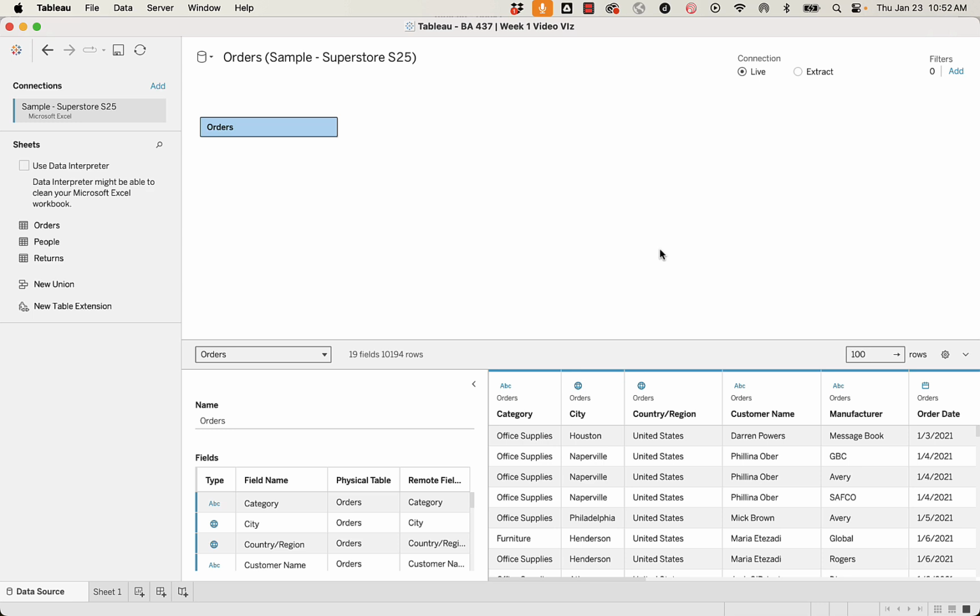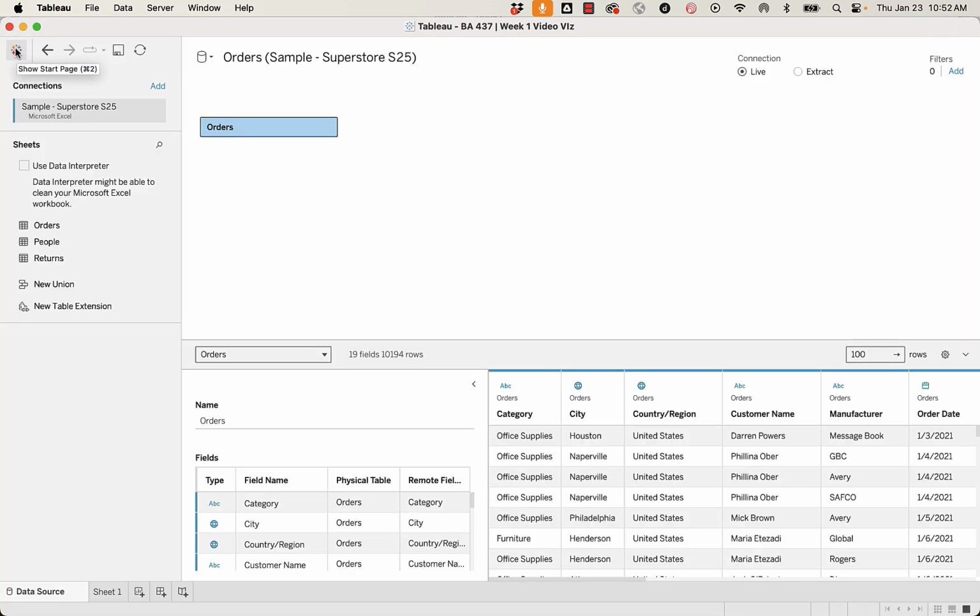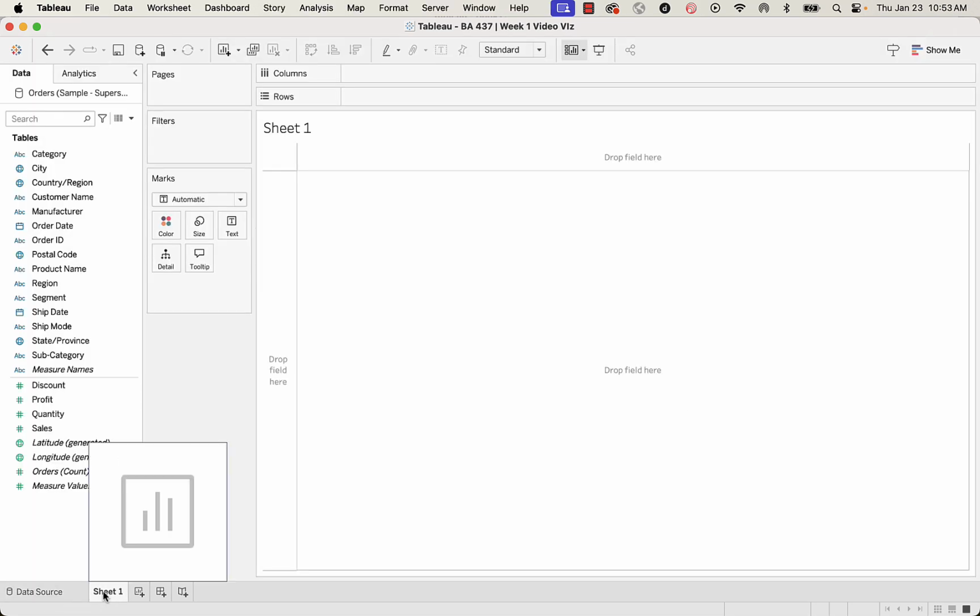So when you upload a data set into Tableau, you go from being on the start page, and once you've connected to that data, you get offered a workbook. So this is a workbook. A workbook contains a series of sheets. These are all down here. Our data source is our first sheet, and we explored this before. And then after the data source, we've got a variety of other sheets.